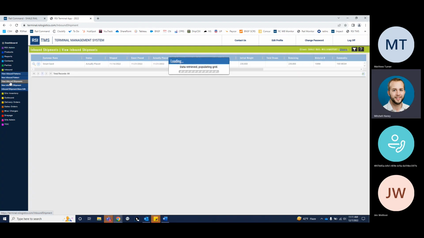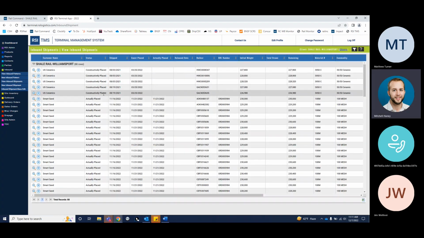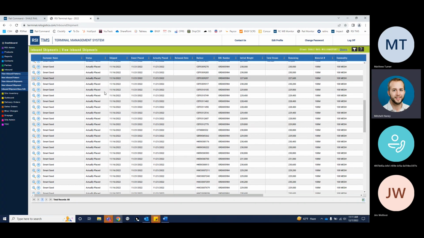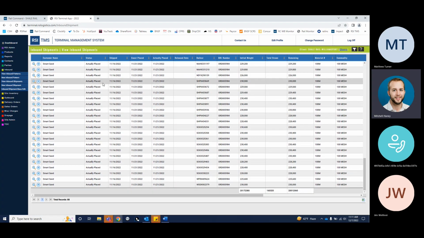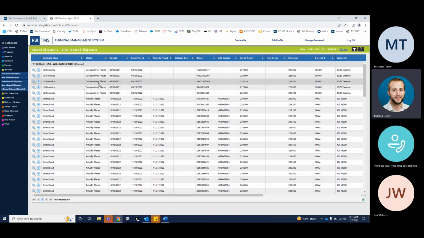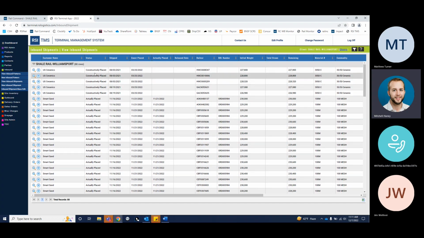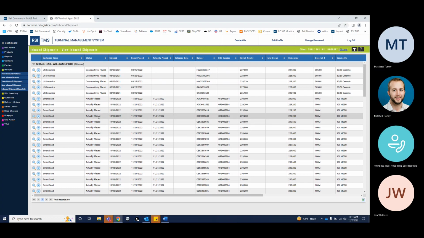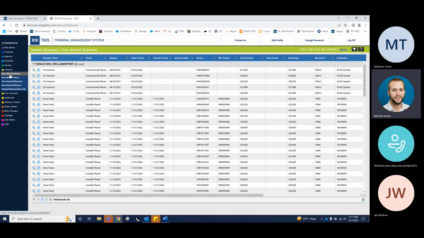So the inbound shipments is going to show, again, any of those rail cars. So the status of those, when we get new ones that come in here, the status would be in transit. And then when those cars get to the serving yard, you'll manually change those to constructively placed, or if they're brought on site, you'd change them to actually placed, which I think you guys are already aware of. Yep.